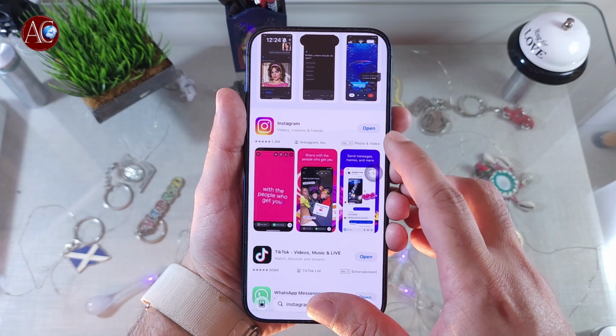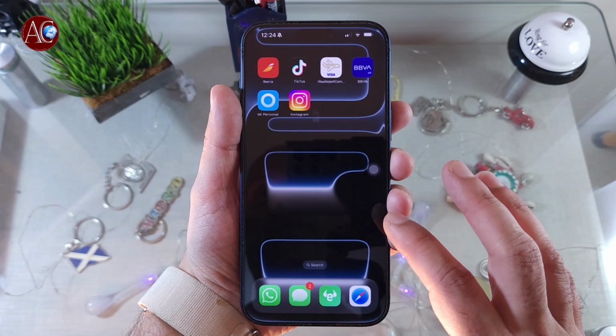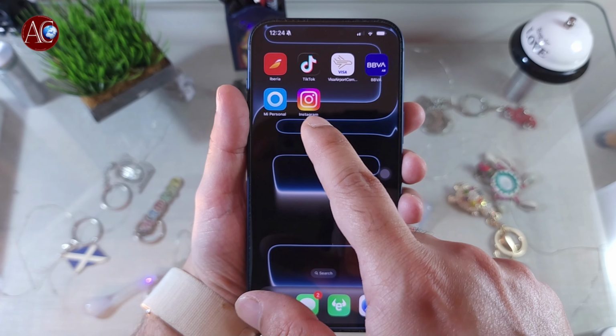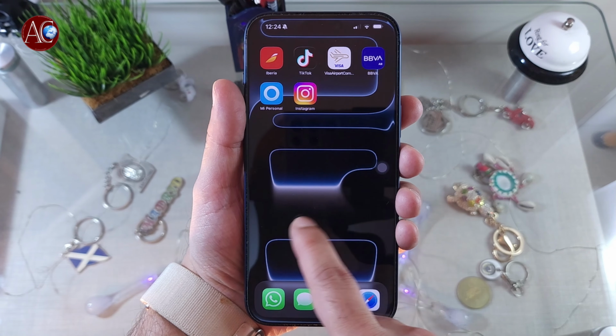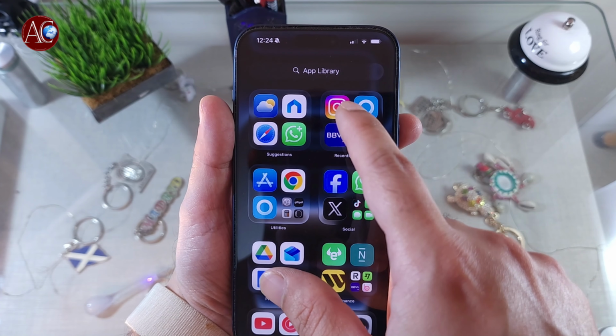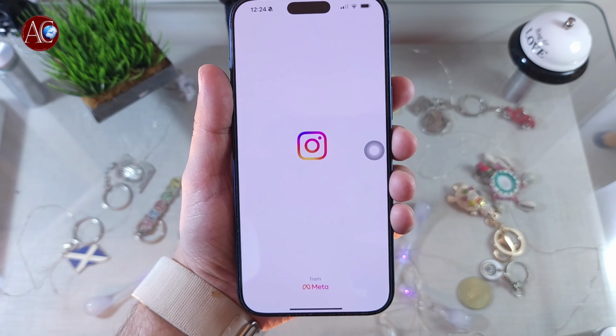So the installation is done. We have the open button. But I'm going to slide this up, so I'm going to see what is the application here displays, or you can see it also in the apps library. Hit this one to open.